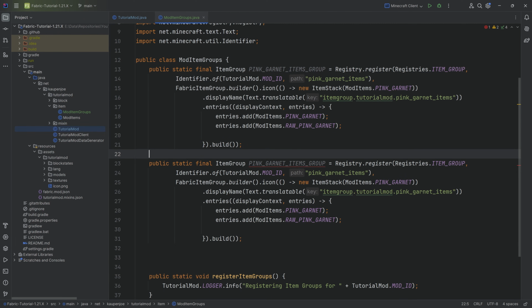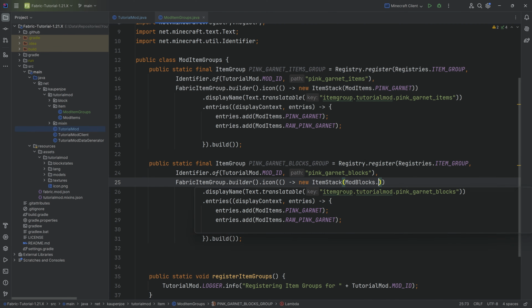And now we're going to make a second one. This is going to be the pink garnet blocks group. And of course, changing this to pink_garnet_blocks, and then changing the name here too. We also want a different icon, we no longer want the pink garnet, but rather ModBlocks.PINK_GARNET_BLOCK. I think that is fair.